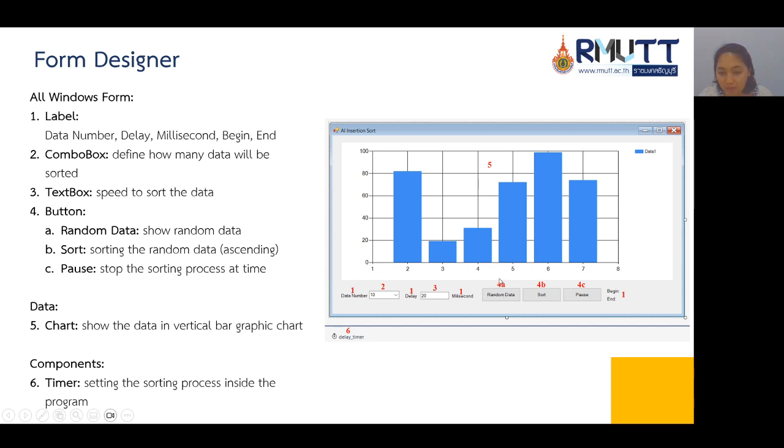And after that, this is number 4A, the button random data. This is to show the random data. And 4B is the button sort. This is for sorting the random data in ascending configuration. And then this is button 4C. This button is to pause or stop the sorting process at any time.